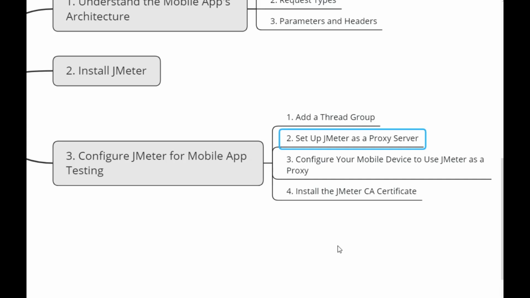When setting up JMeter as a proxy server, just right-click on the thread group, add a logic controller and a recording controller. Right-click on workbench or test plan. In newer versions, just click add non-test elements, HTTPS test script recorder. Then you need to configure the port, for example 9090, which JMeter will use to act as a proxy, and click start to start the JMeter proxy.